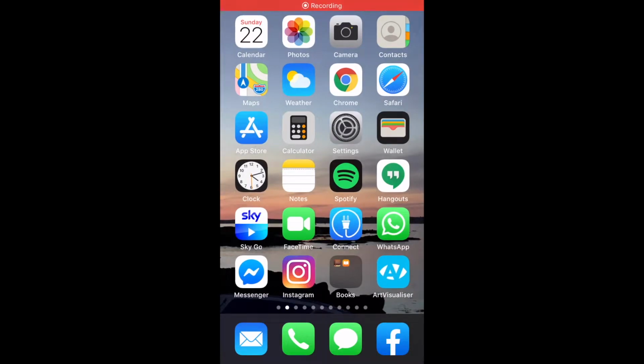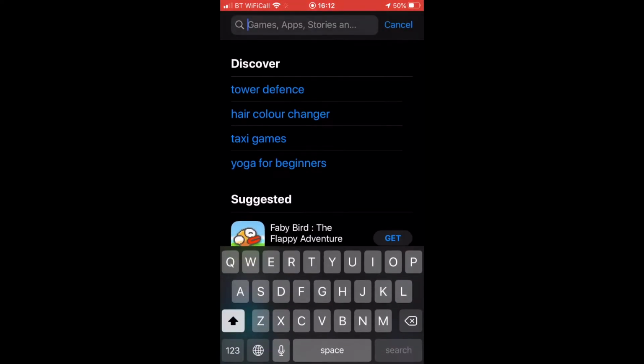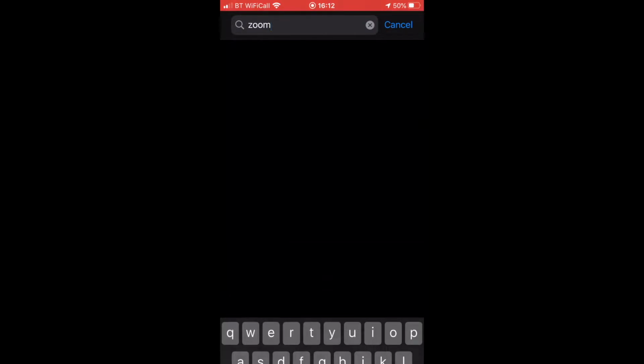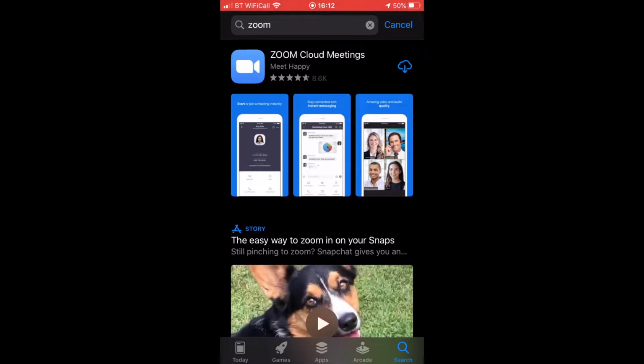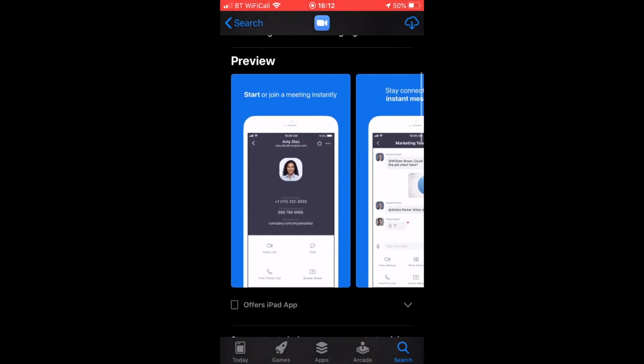In this guide, I'm going to be using my phone to set up Zoom, although you could do this on a computer. Open your App Store and search for Zoom. If you're on an Android phone, this will be Google Play. Once you find it, simply click the download.